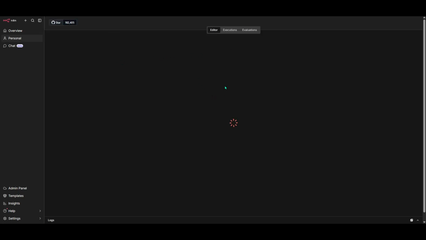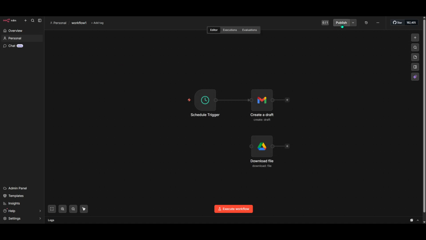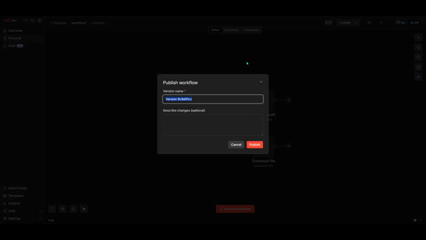A window will open where you can enter a version name and a description for this version. Keep the name short and meaningful, something like Email Parser v2 or a date-based tag, and use the description to summarize what you changed or why you published. Clear notes today make troubleshooting and collaboration much easier later.